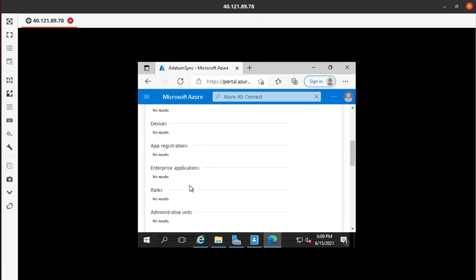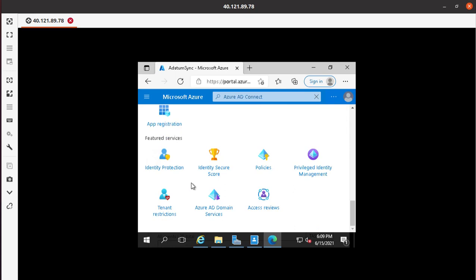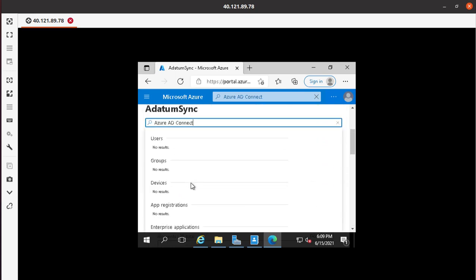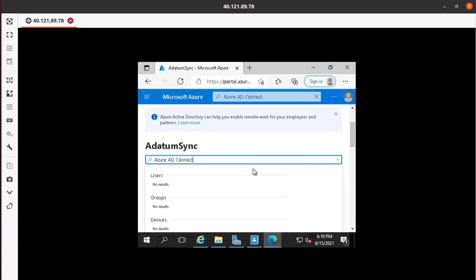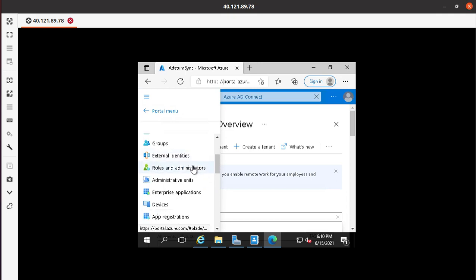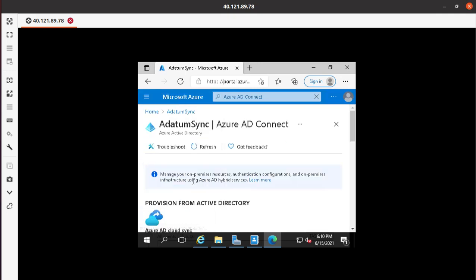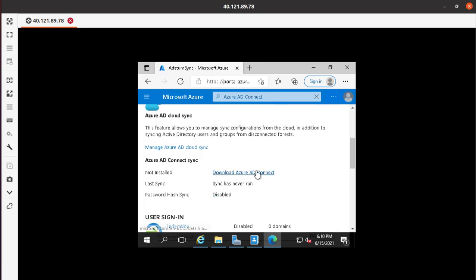Okay, Azure AD. Since I don't have a lot of space to work with, everything looks a little bit messed up. So let's see, Azure AD Connect over here. You can also go from here. And what we will do, we are going to download the AZ Connect.